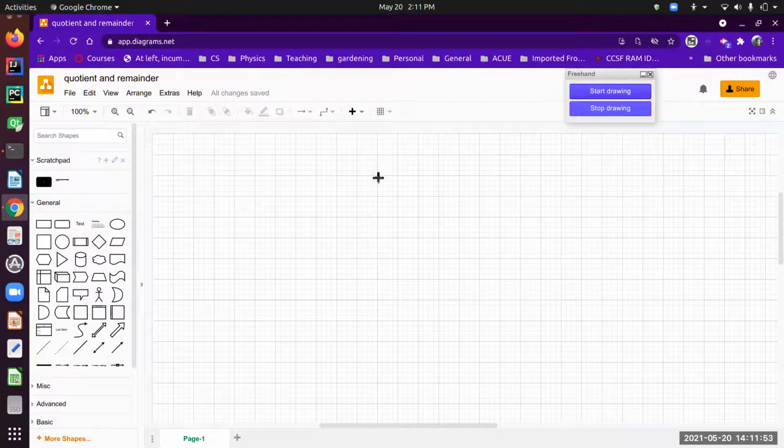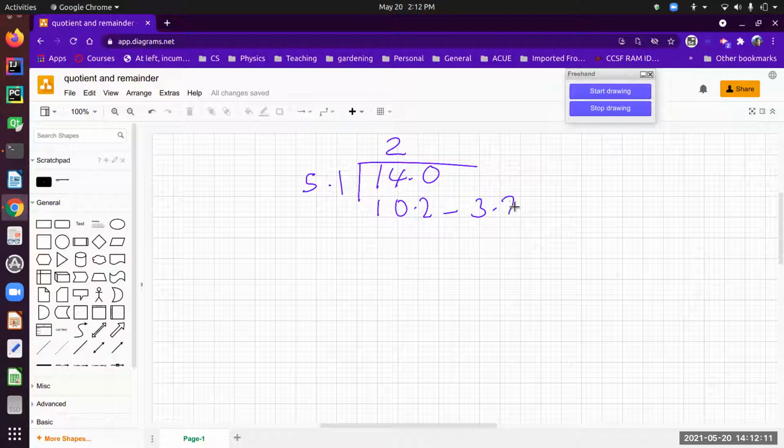I'm going to take number 14.0 and I'm going to divide it by 5.1. I have two 5.1 in 14, that makes 10.2, and I'm left with 3.8. So I'm going to write this operation like this: 14.0 equals 5.1 times 2 plus 3.8.